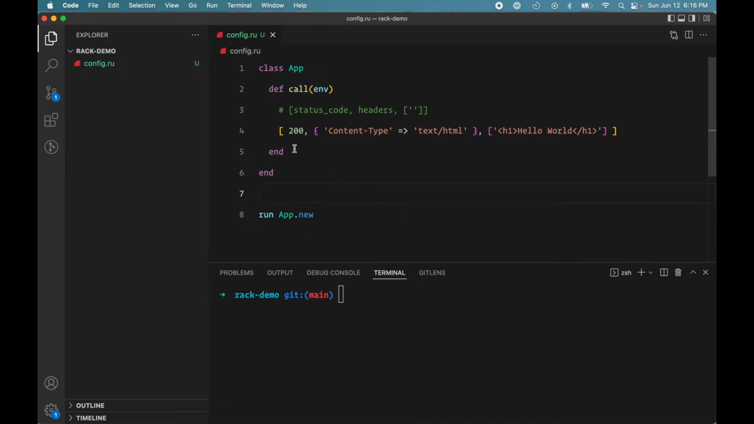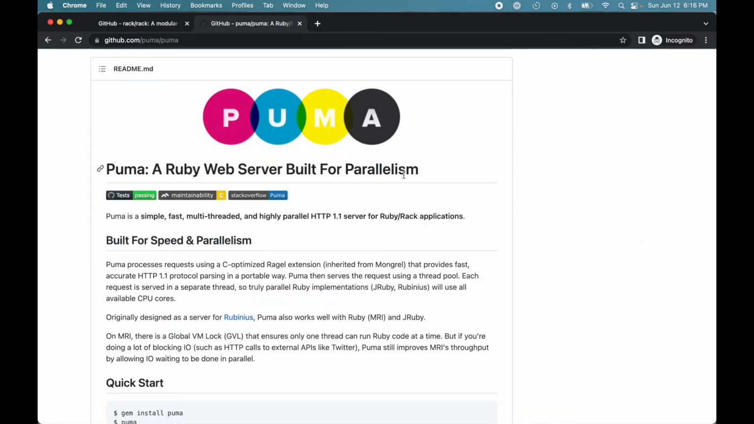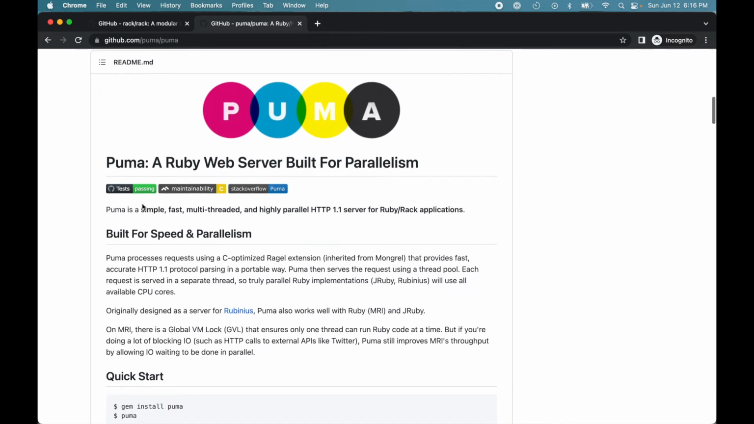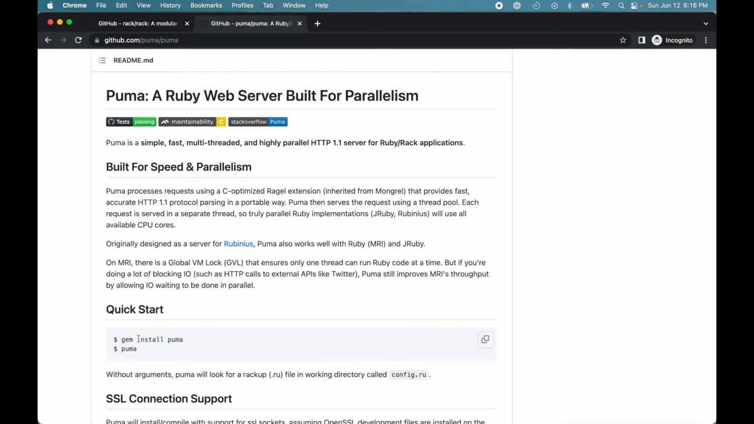Now we want to run our application, so we need a web server such as Puma or WEBrick or Thin or Unicorn. We'll use Puma because that's the Rails recommended web server. So if you go to Puma's GitHub repository, you can install it using gem install puma, and to run you just type puma.